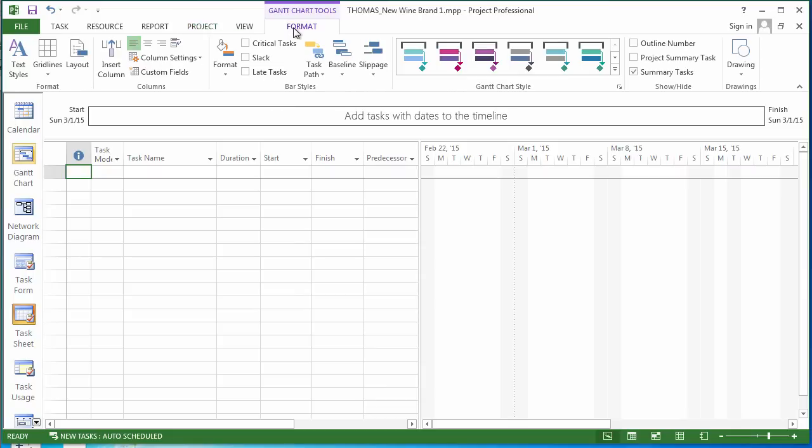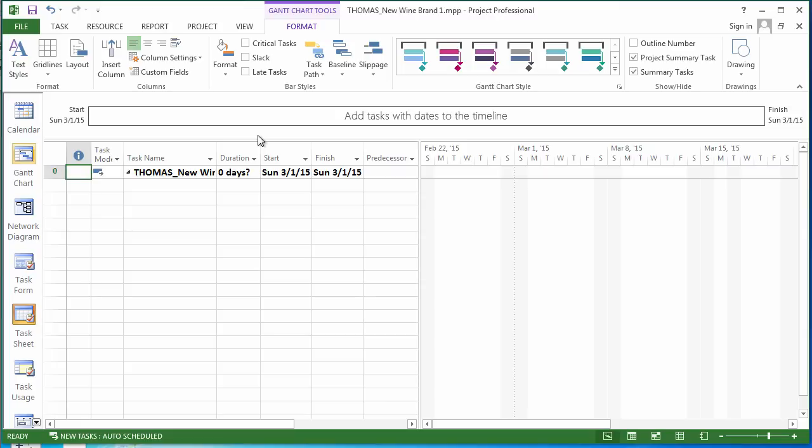Okay, now next thing we're going to do is we're going to scroll around and start entering some of the information that we have gathered. We turn on our project summary task in the Format tab. You can see that that then gives us a little bit of information.